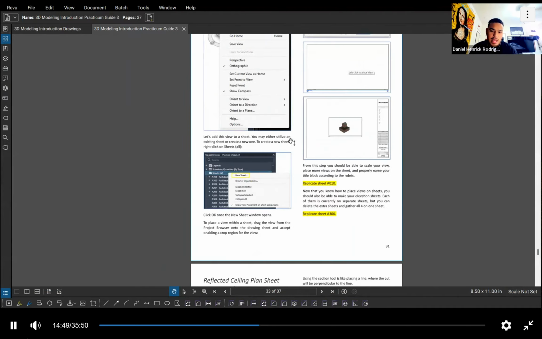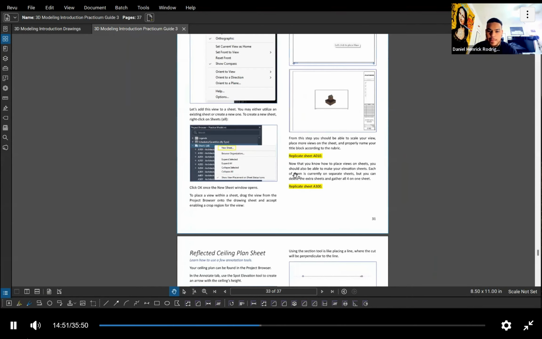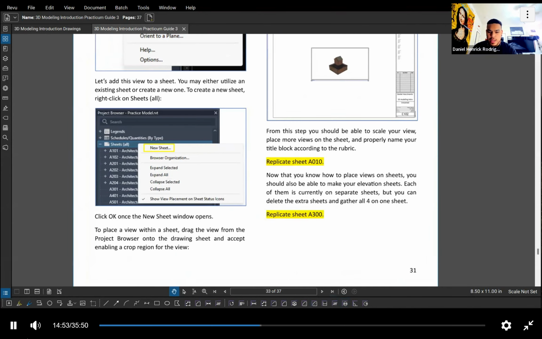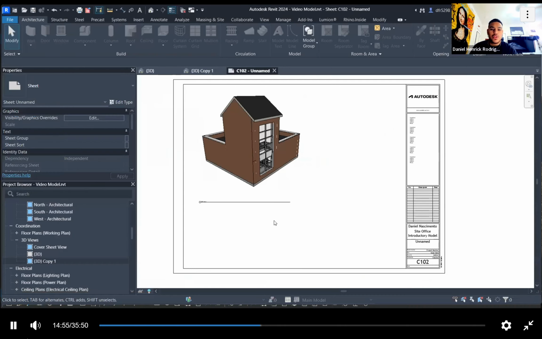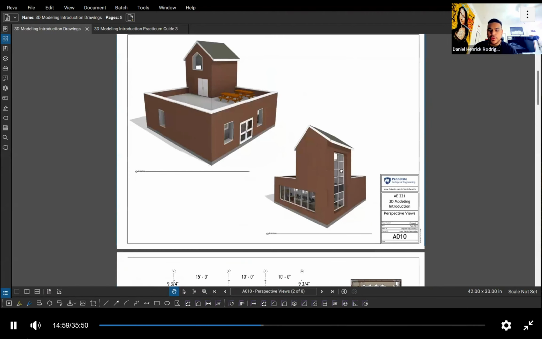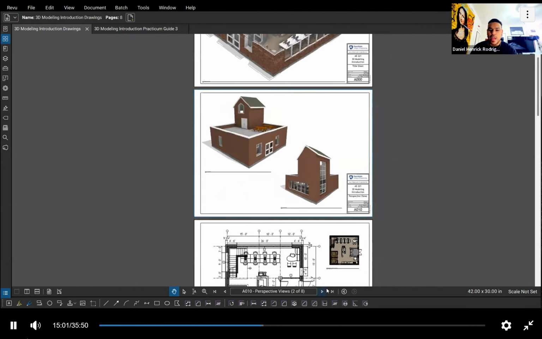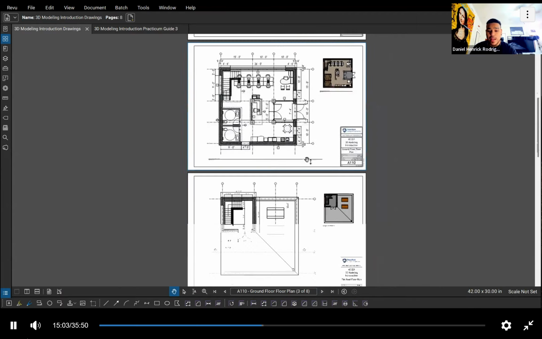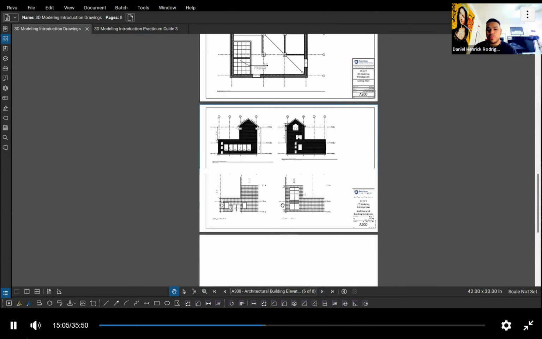I said this before, but I write the guide, but it's a lot of things, so you've got to go back. Yes, A1010 and A300. Good. So once you've done this, you're essentially able to duplicate this sheet A010, and you are also able to replicate A300.